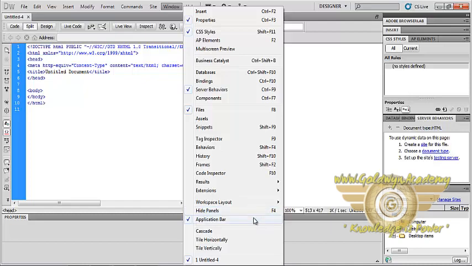Application bar. It opens and closes an application bar at the top of the screen. Cascade. The Cascade option resizes each open document and places them one on top of the other. Tile horizontally. It arranges documents one on top of the other horizontally. Tile vertically. It arranges the documents side by side vertically.